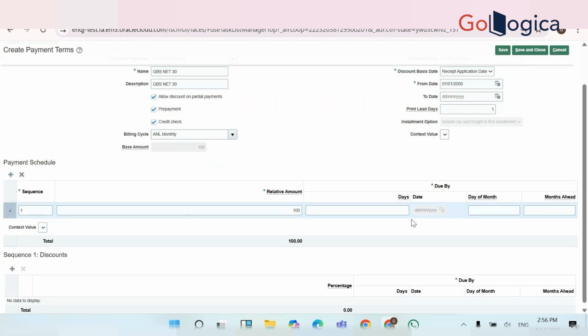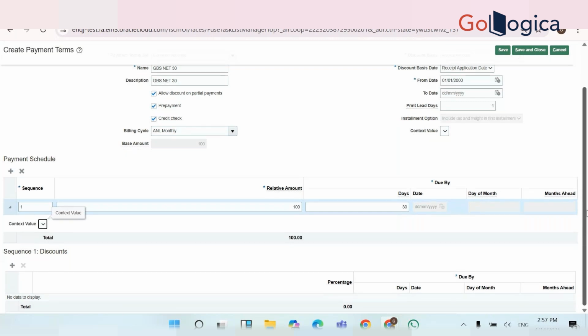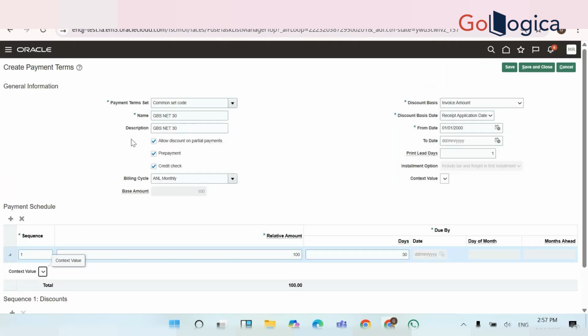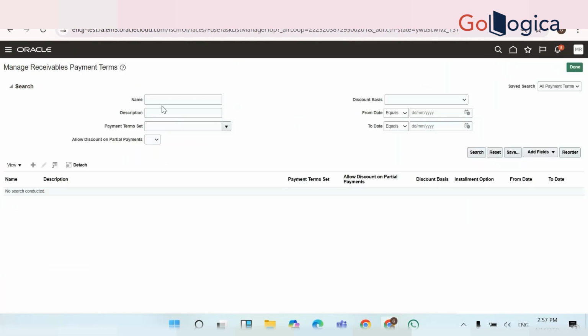We need to give the number of days. You see here I need to say this is 30 days, right? I need to give 30. If it's a 7 days concept, then you need to give 7 days in the sequence. Here same thing, I can go under create, similar payment terms for 7 days.